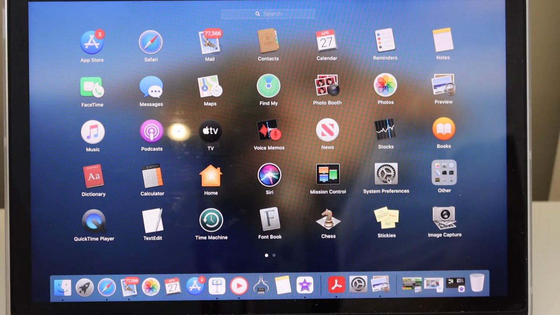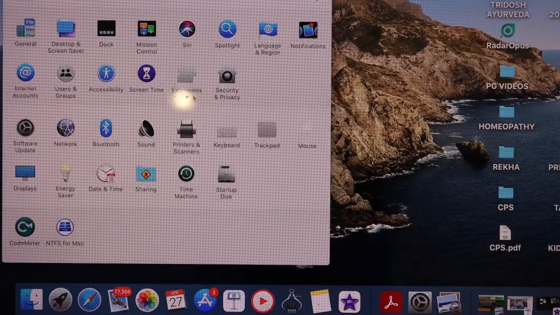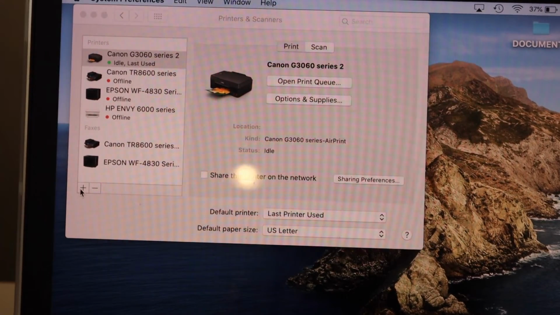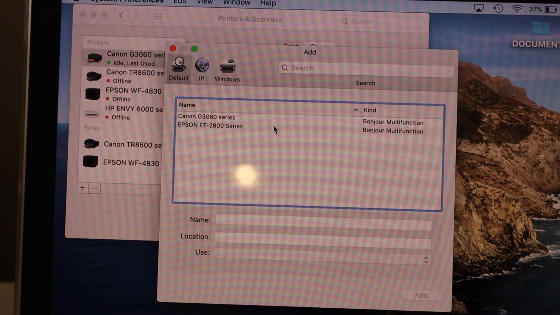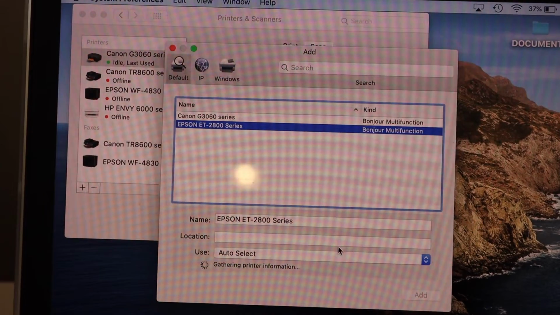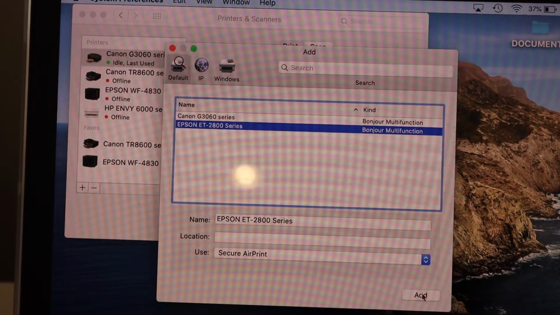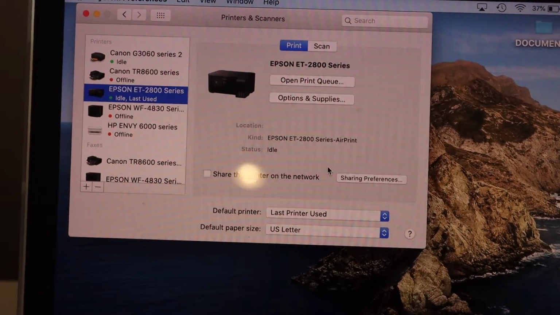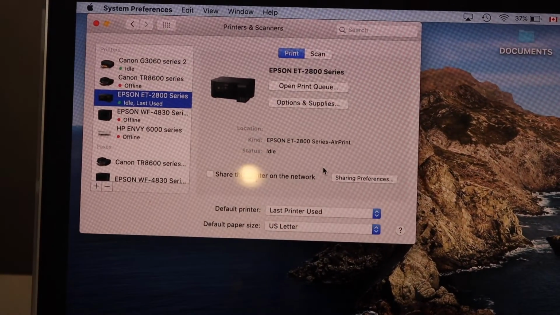Go to the system preferences, select printers and scanners, click on the plus button. It will display the list of printers available. Select your Epson EcoTank printer. Once it is ready, click on the add button. Instantly it will add up the printer.